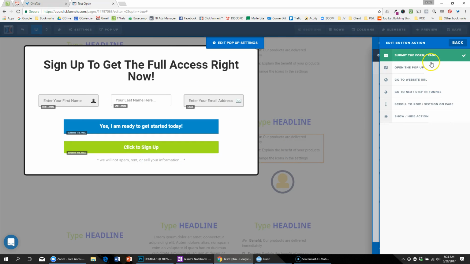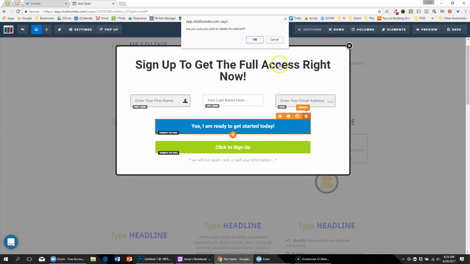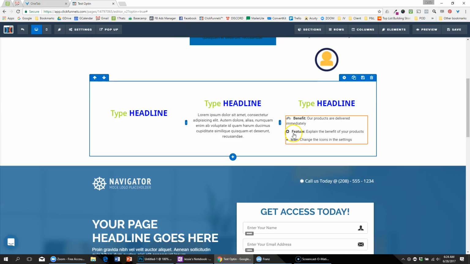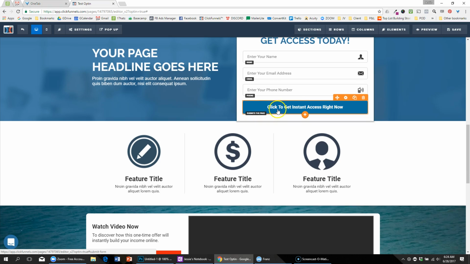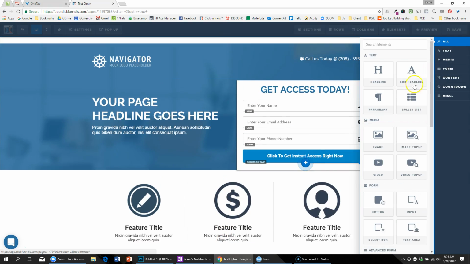Okay, and you can have it do certain things like scroll, hide and show different elements and sections and things like that. And if I didn't want this one, I can just delete it. Okay, and then I'm sure there's a button here, right here. This one was actually submit, but let's say I just wanted it to open up the pop-up.